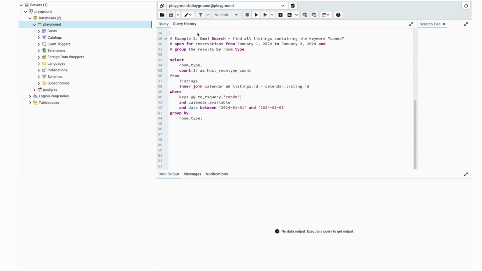For our second scenario, we have an analytical query with full text search. Let's say we need to find all listings containing the keyword condo that are open for reservations from January 1st to January 3rd, 2024, and then group them by room type.